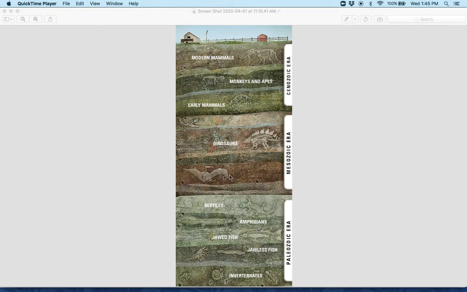If we keep going further back in time by digging deeper, we can see that reptiles were present in this layer. Amphibians go all the way back to this layer. Jawed fishes, jawless fishes, and all the way back to invertebrates. So you can almost think about the fossil record as a timeline. And this timeline tells us the relative time when different organisms appeared.